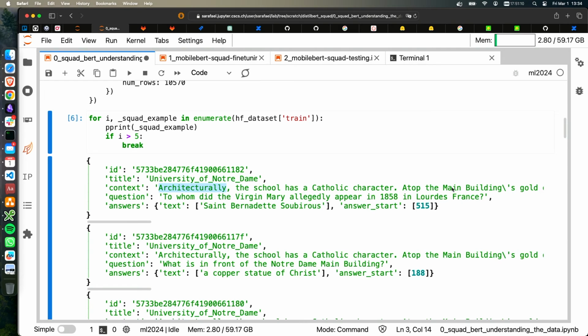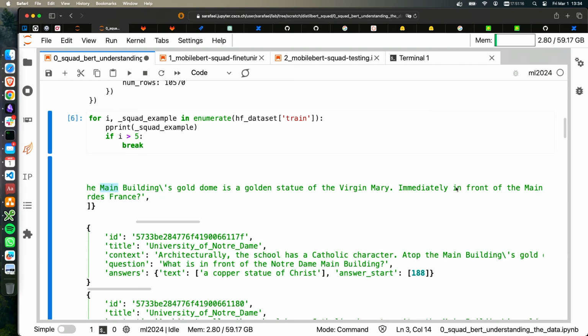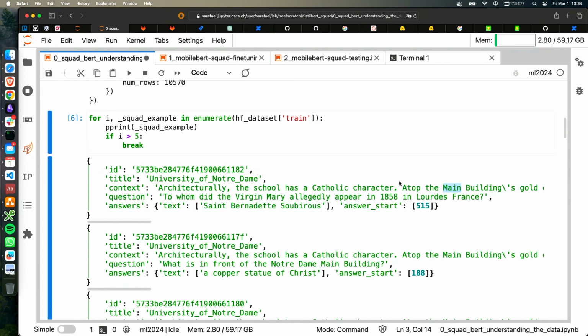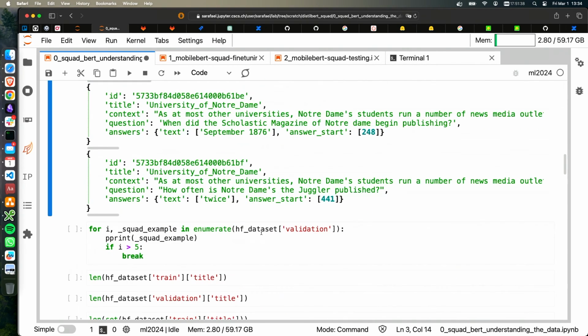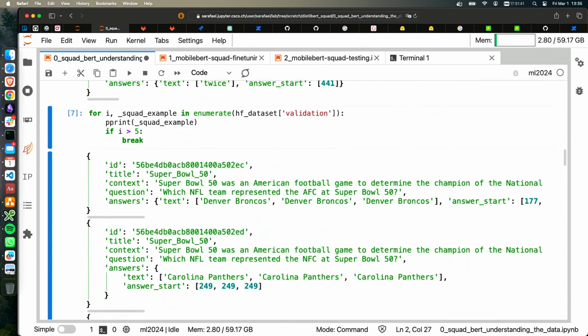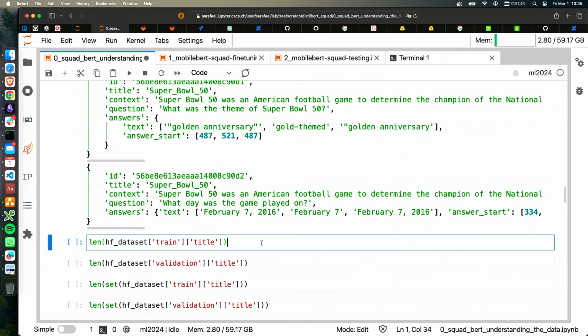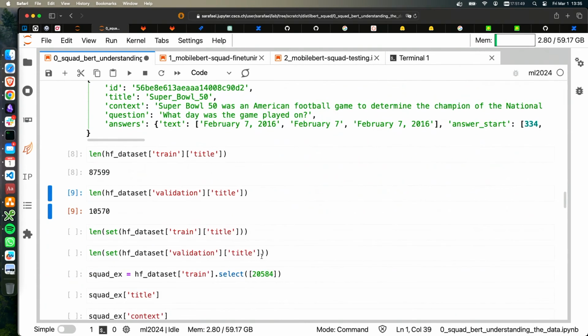This means that in the sentence, but the sentence in text, not in tokens, if you look for the 515th character, then it's going to have Saint Bernadette there. It's very hard to find now, but we will see later. Okay? Is it clear? So the samples are like that. The text, the context where we care, the question, and the answer, and the position where the answer starts. And so validation is exactly the same. Something about the Super Bowl.